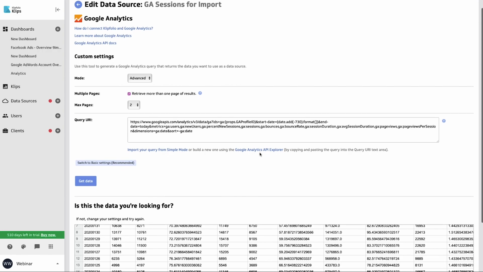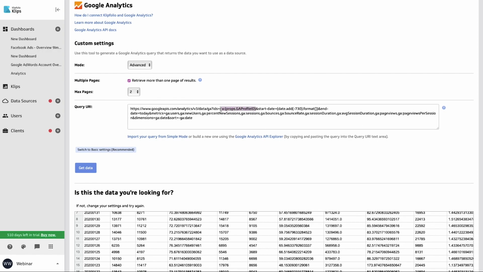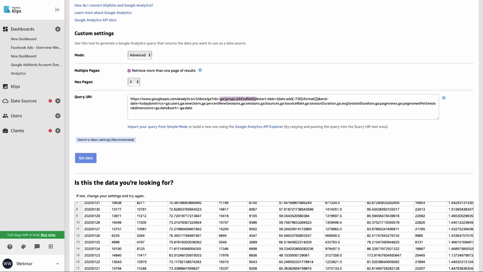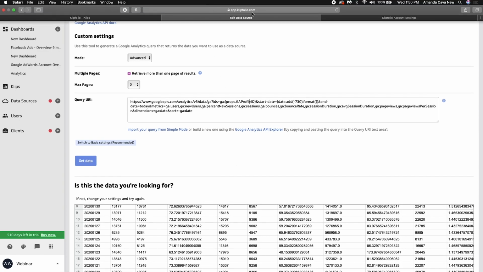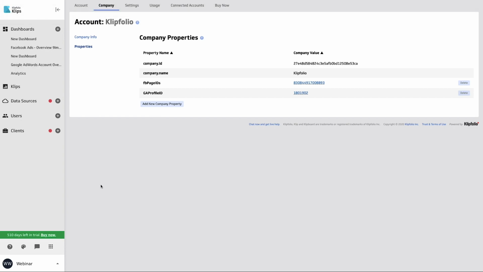Now, this data source is dynamic because it uses a variable. We do have resources available that will explain what those are, and they will be linked in the description below. A variable is something that will be dynamic, and you can insert whatever value you want within this query. In this case, we are using a variable called GA profile ID to represent the profile ID for Google Analytics, for which we want to get data. If you take a look at the company properties, that is where we have set the GA profile ID value.